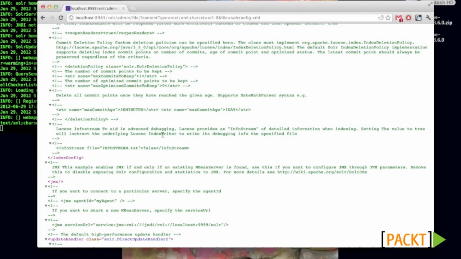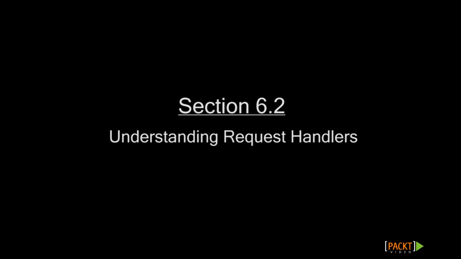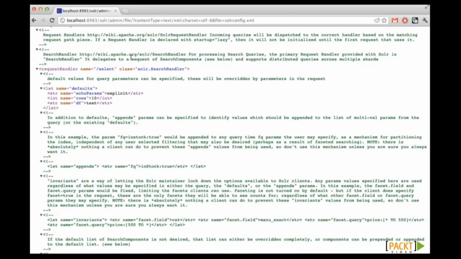Next, we'll start to look at request handlers. Another important aspect of the Solr config file to understand is the request handler listings. Request handlers are responsible for directing a URL to a specific class within the Solr library that is then responsible for taking parameters passed to it and presenting back information based on the general purpose of the class.